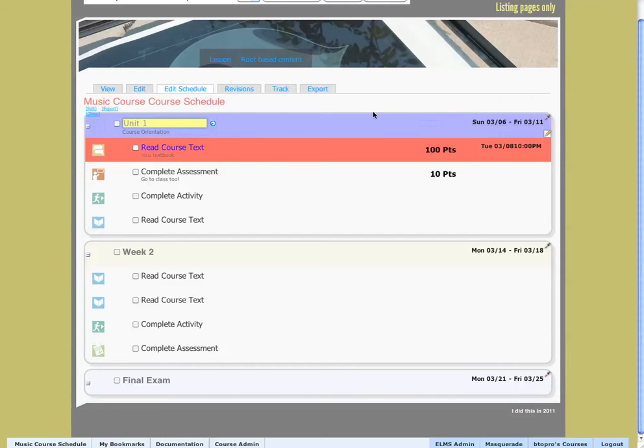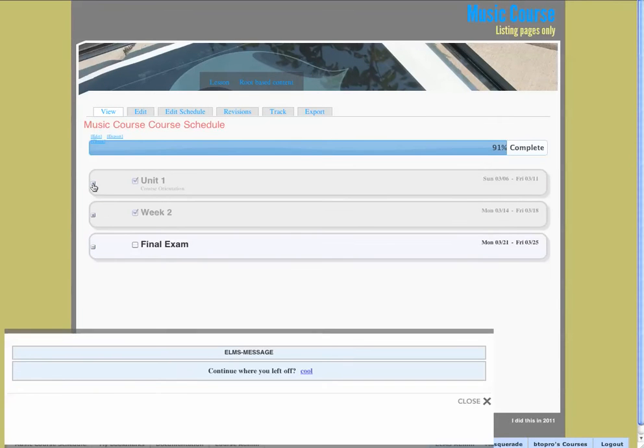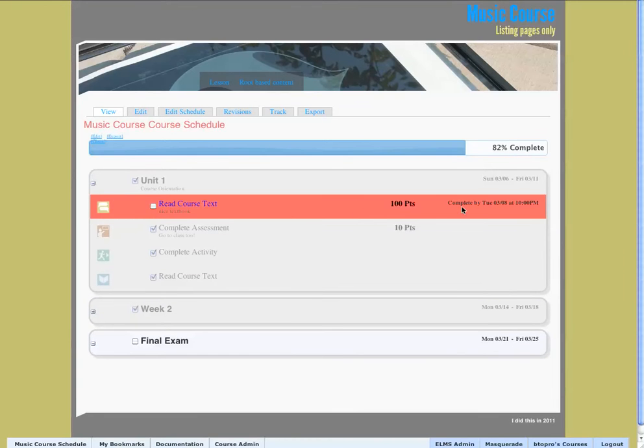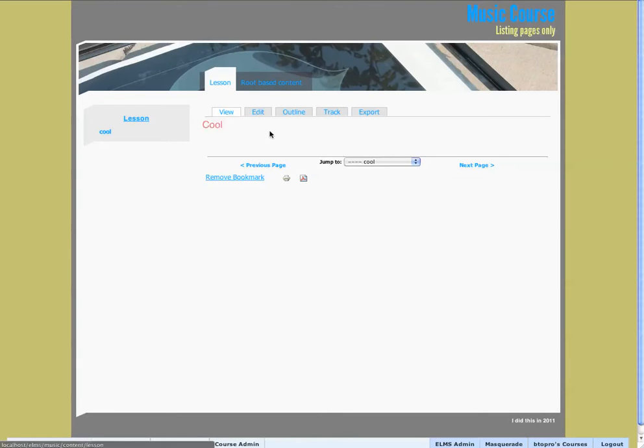Unit 1. So I can change that title there. If I go back and hit view, we'll see what the student actually sees. Because I finished these, I closed them, but we'll open that up. You can see it updated this: Complete by Tuesday 3-8 at 10 p.m. And if I click this, it will dynamically link me over to Content Cool. Another nice thing is this is by reference, so it doesn't matter what I rename this or where I move it, it will still reference this page in the flow of the course from that schedule.